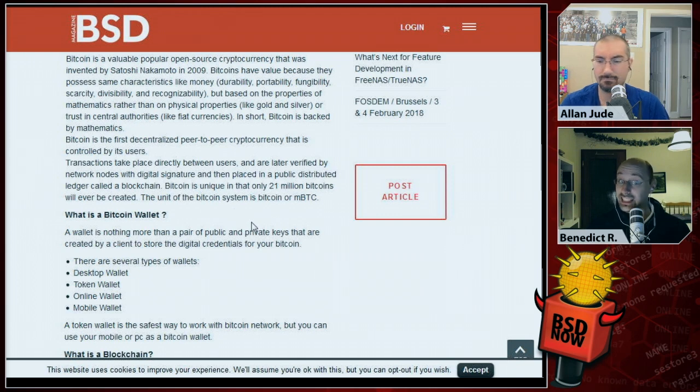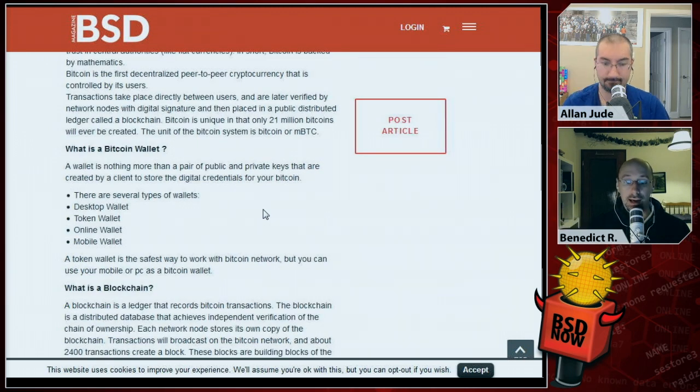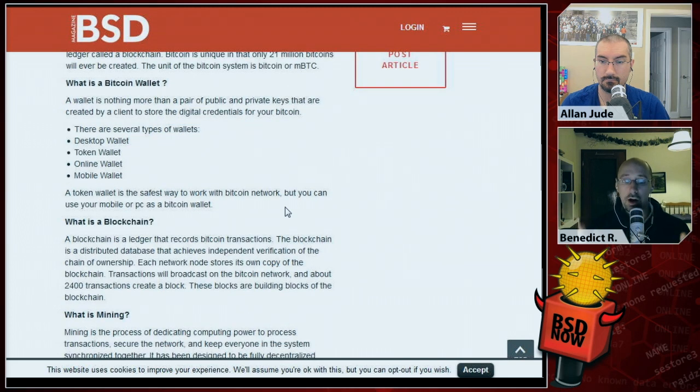Bitcoin is the first decentralized peer-to-peer cryptocurrency that is controlled by its users. Transactions take place directly between users, like between Alan and me, and are later verified by network nodes with digital signatures and then placed in a public distributed ledger called the blockchain. And Bitcoin is unique in that only 21 million Bitcoins will ever be created. So that's the artificial limit put into the system from the beginning.